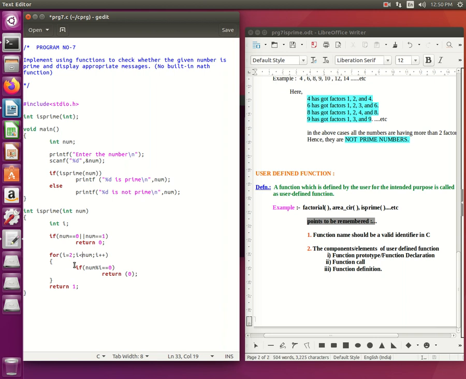If any one of these factors divides this number successfully, then it is said to be not a prime. Considering the value of i equal to 2, is it less than the number? If any factor from 2 to num minus 1 divides num successfully, that is, the remainder is 0, then it returns 0. When it returns 0, definitely it is the else part, so that number is not a prime. Otherwise it returns the value 1. When it returns a value, the function call isPrime will be substituted with the return value. You should keep it in mind.